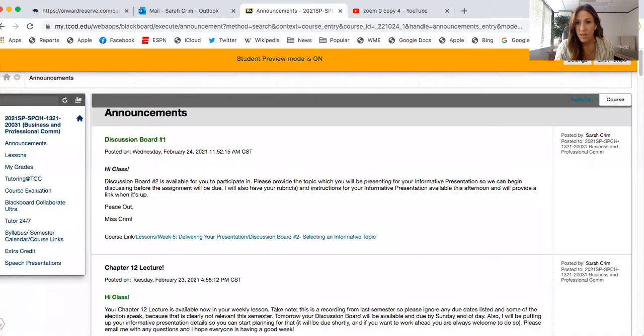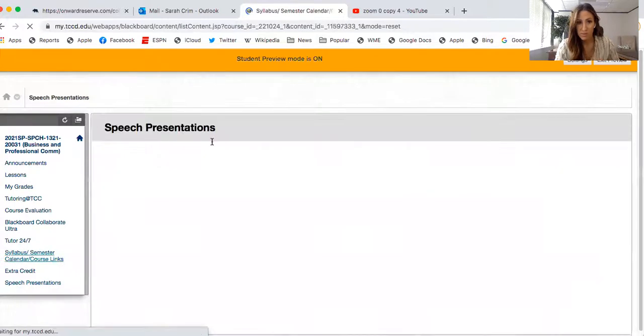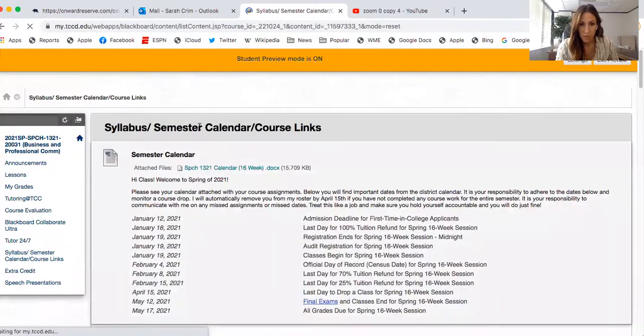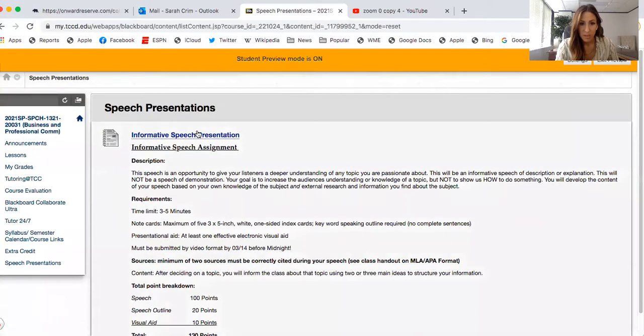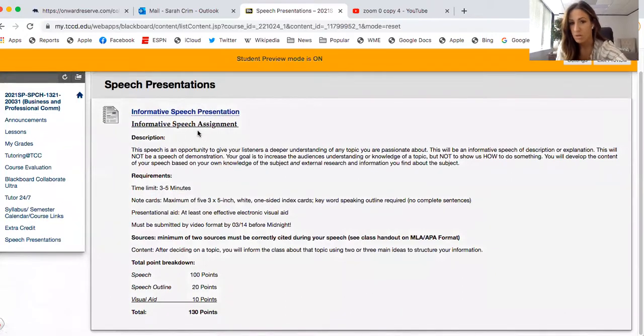If you need to reference this or remember how to, I'm going to share my screen with you here and show you what you do from your side. So you go into Blackboard, okay? I am in the student view right here, student preview. I placed it in its own folder, speech presentations. Speech presentations, informative speech. So here's the points, some of the information on it, the breakdown of it. Click into that.